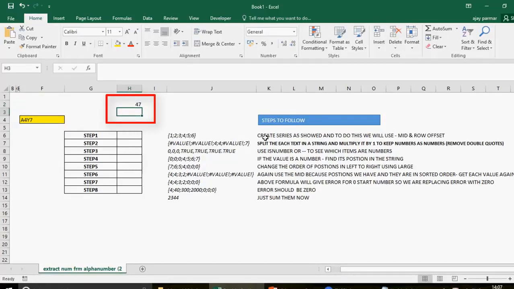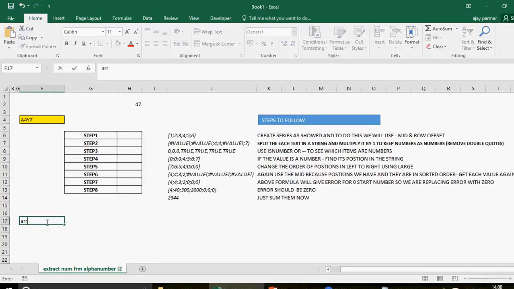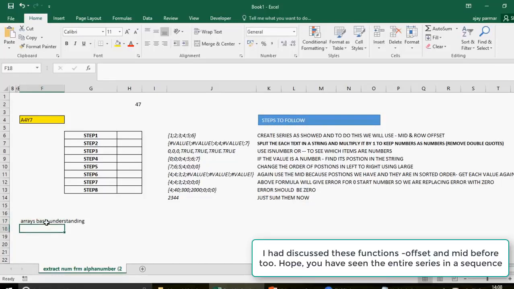As you can see, there are all these steps we are going to follow one by one, and then we will see how the formula is going to be made. Because this is going to be a very long formula, first of all you should have a good understanding of arrays. The basic understanding is required: how we make use of the F9, and what the TRUE and FALSE parameters are.